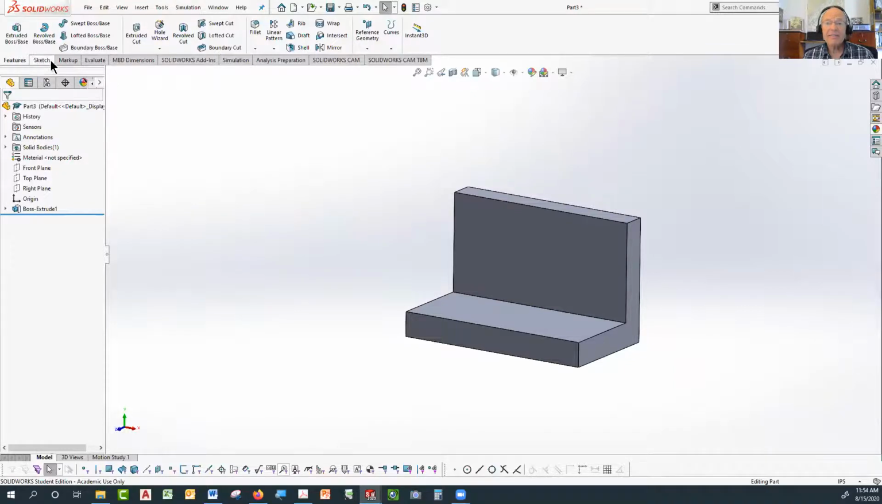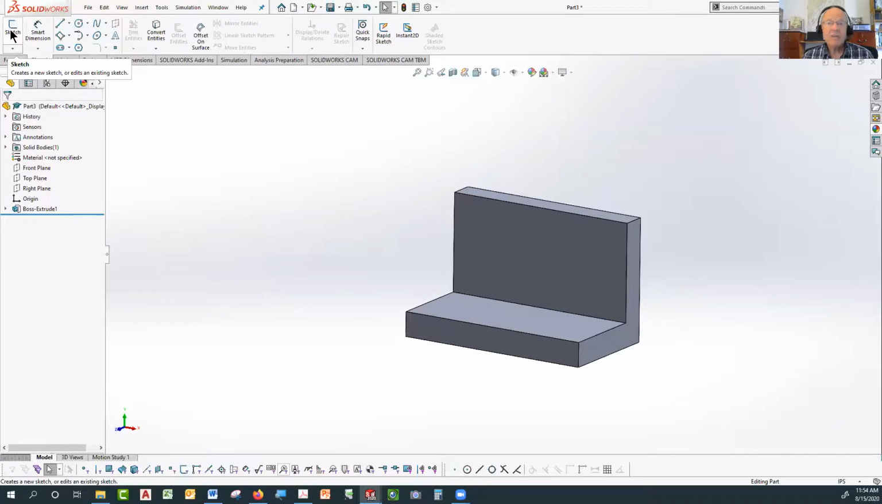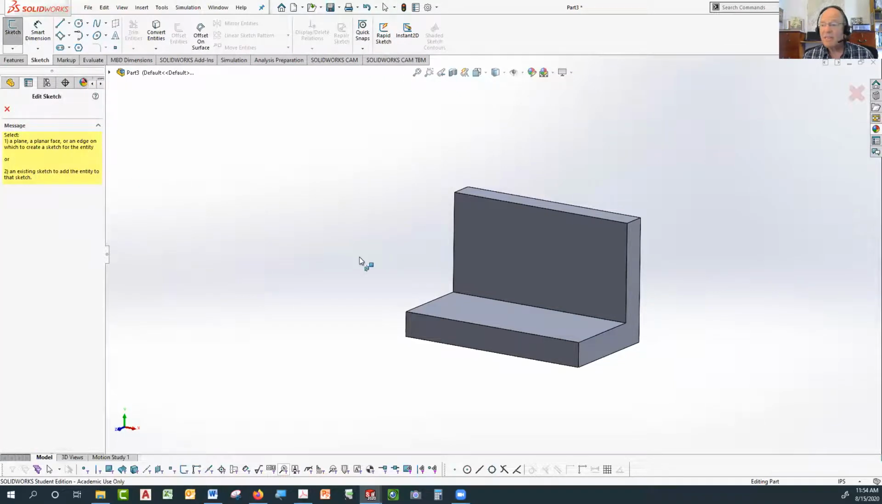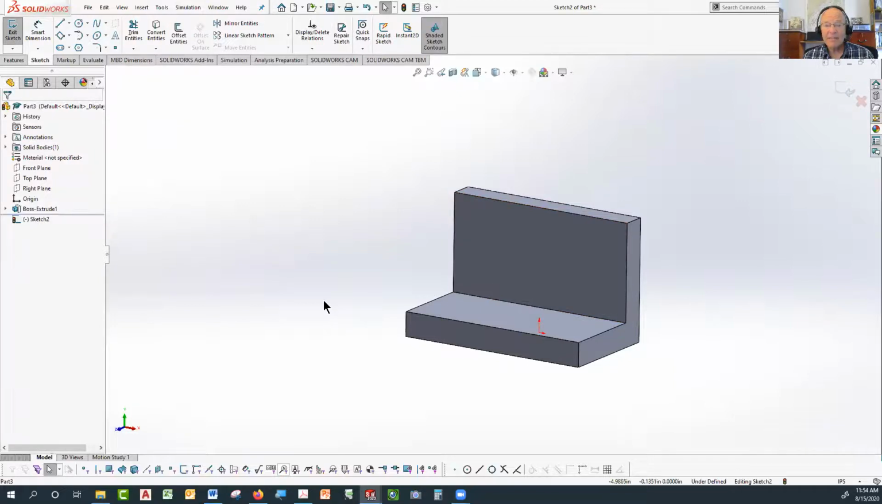In order to sketch, I need to go back up to the tabs, and you notice we've only used 2 of these tabs so far, and we're making a part. So instead of being a feature, I'm going to go back over to Sketch, start a new sketch. In this particular case, I'm going to put the sketch on that surface. So I just picked that surface.